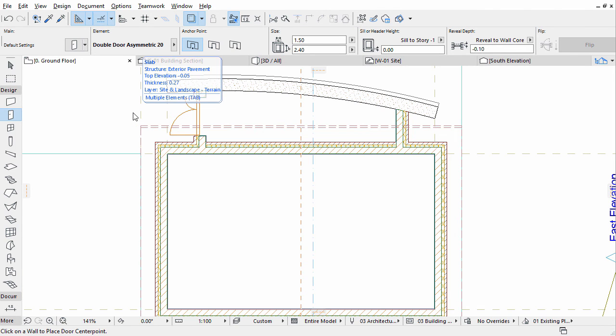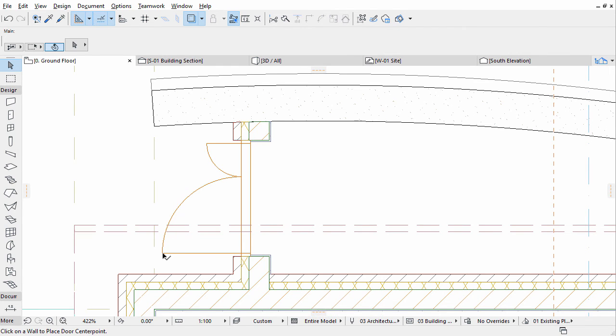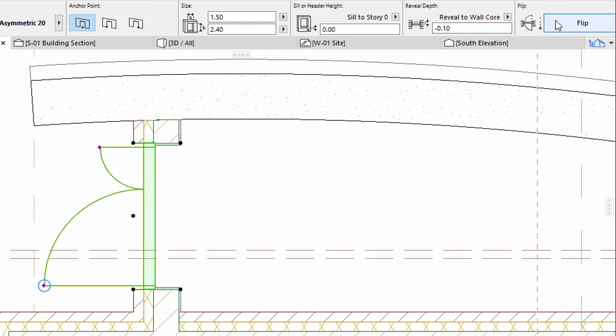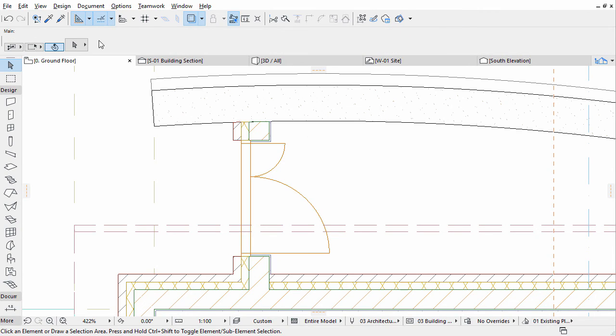Display the ground floor and zoom into the entrance door. Select the door and click Flip on the info box so that the door will open inwards. Deselect the door.